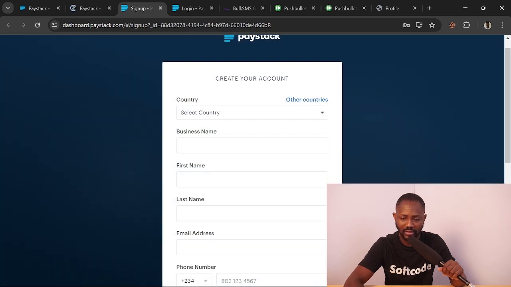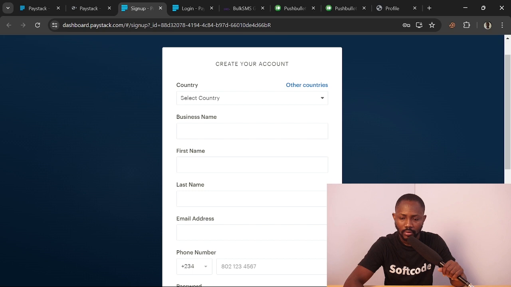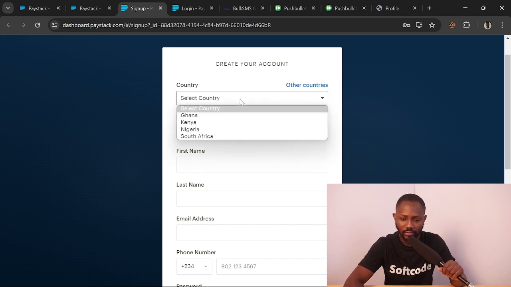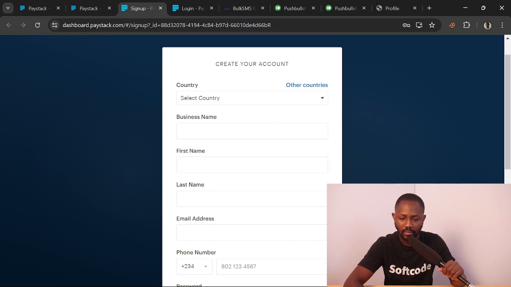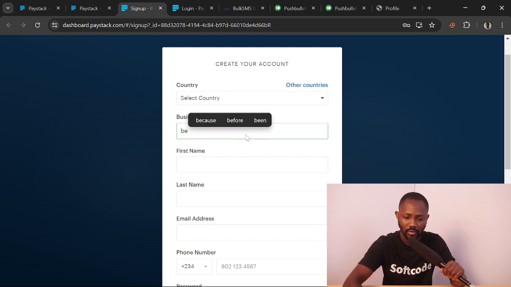I already have an account, so what I'll do here is quickly go through the system and show how to create a free account. It says select your country, so you select the country that you are in, whether you're in Ghana, Kenya, Nigeria, or South Africa. I think those are the countries supported so far. And then your business name. Remember, our business name was Beauty Bay. I'm not going to create an account because I already have one, but I'm just walking you through how to set up an account.